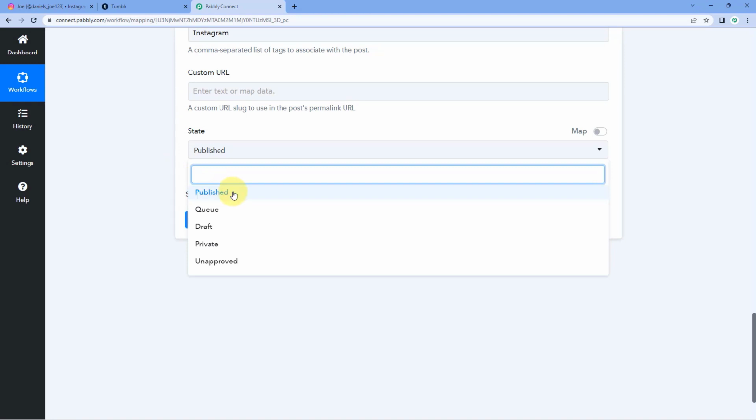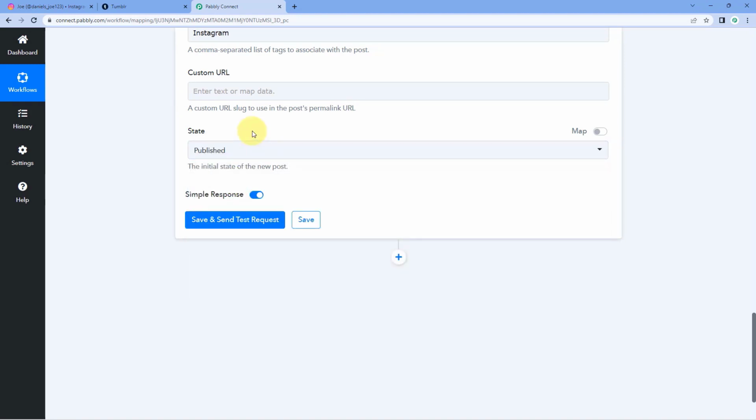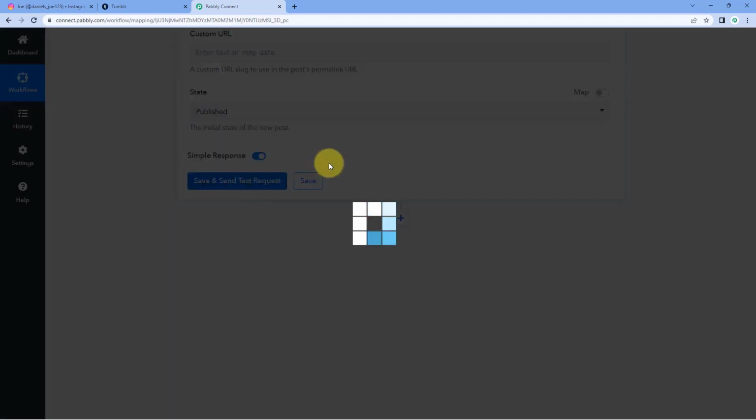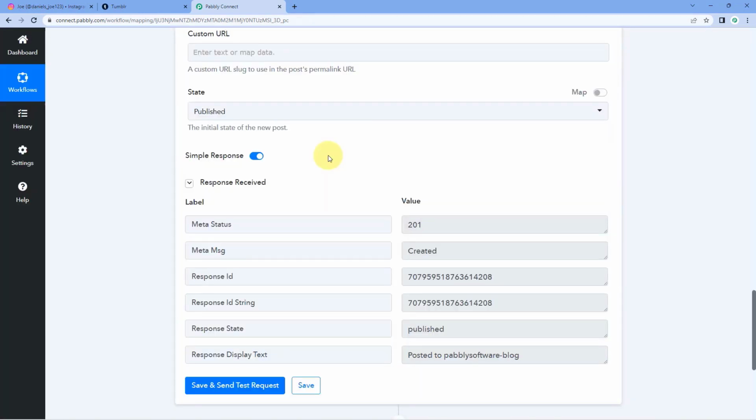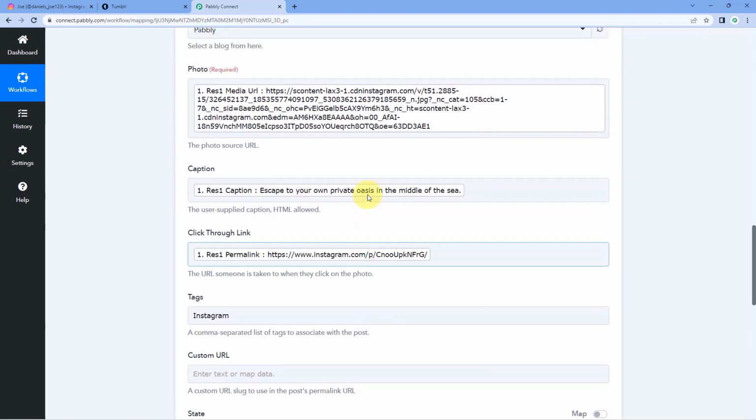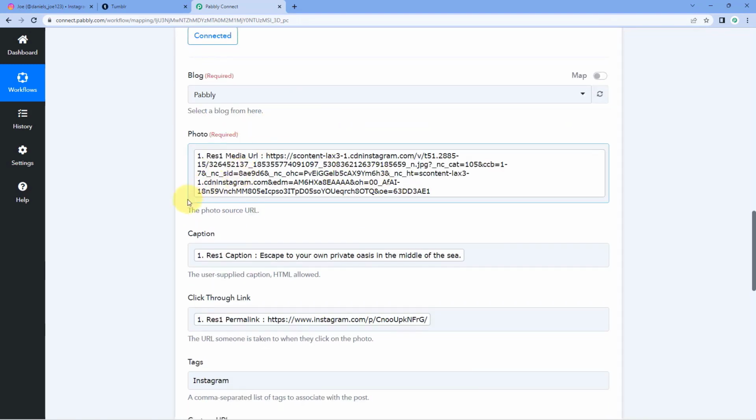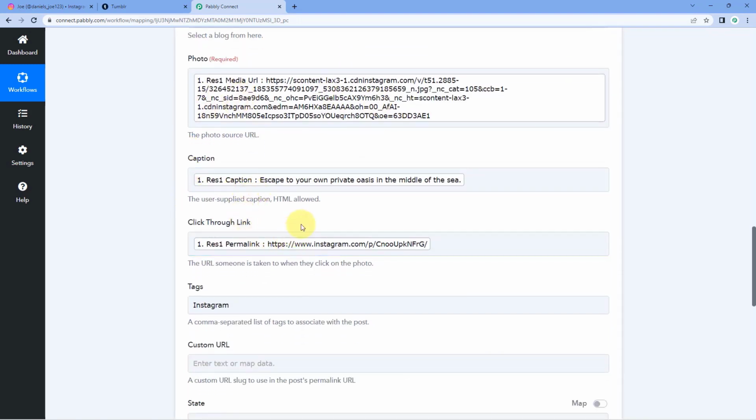So let's take an example that I want to directly publish the post which I have shared on Instagram on Tumblr. So we have selected the state as published. And after that, just click on this Save and Send Test Request button. After clicking on Save and Send Test Request, here you can see that we have received a response. This response seems to be a positive response to us. This response shows that the post whose details we have mapped over here, this image with this caption and this click-through link, a new post has been published on my Tumblr profile which we have connected with Pabbly Connect.